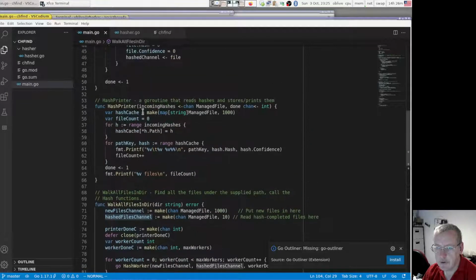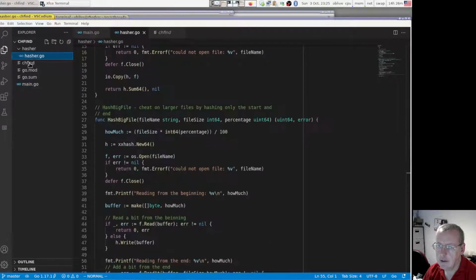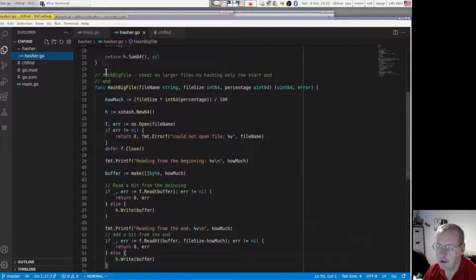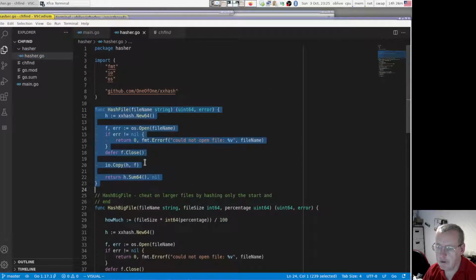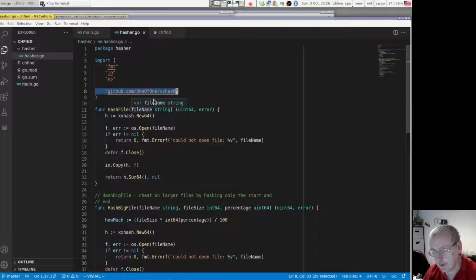This is a program to compute hash checksums of files that can be quite big, and it relies on a couple of functions. One of them is called hash file, and this uses a rather snazzy hash library that's very fast called xxhash. We open a file, copy the file through the hasher, and then return the final checksum.